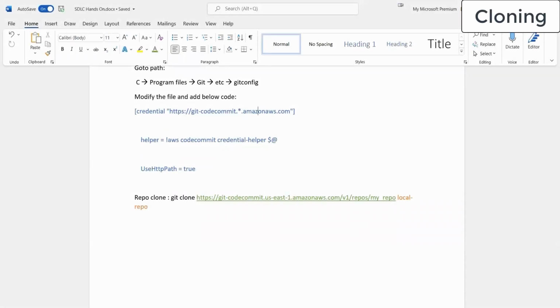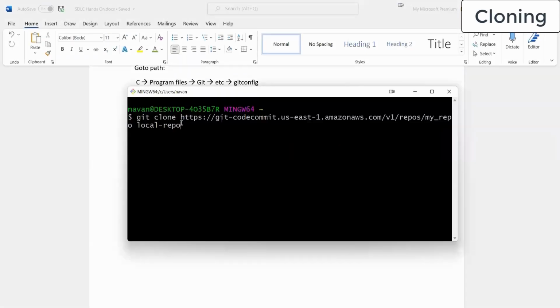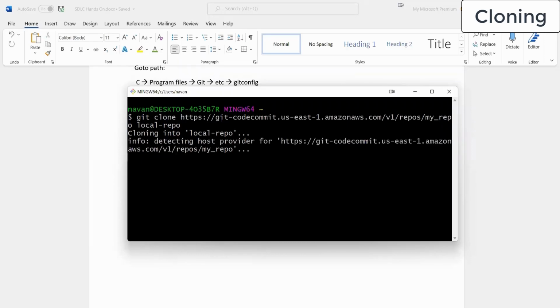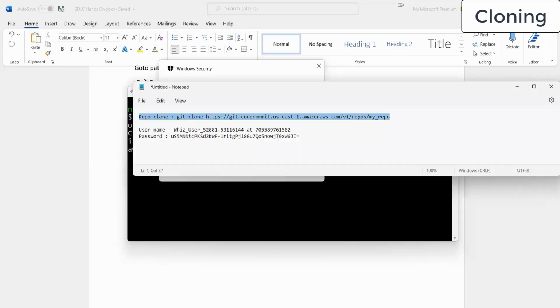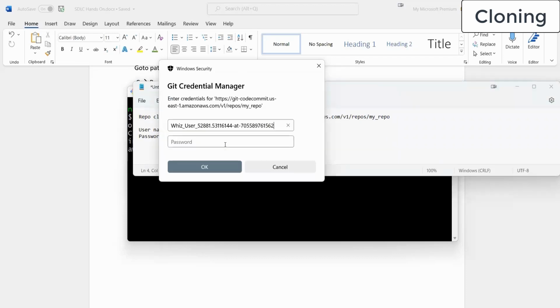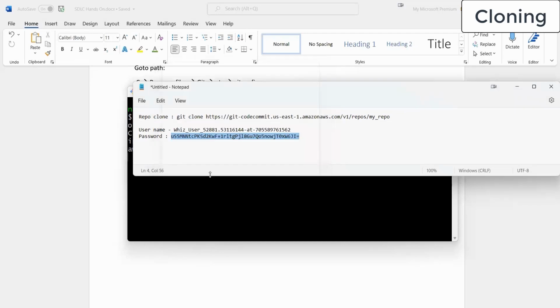So let's go ahead and perform this cloning. I'll press the enter key. And when we press the enter key, it is going to connect and ask us for the credential. See, it's now asking me for the credential. It says, enter the username and password. For this, you will have to specify the username and password which you have generated using the IAM screen. So I'll specify the username, mention this password, and press the OK button.